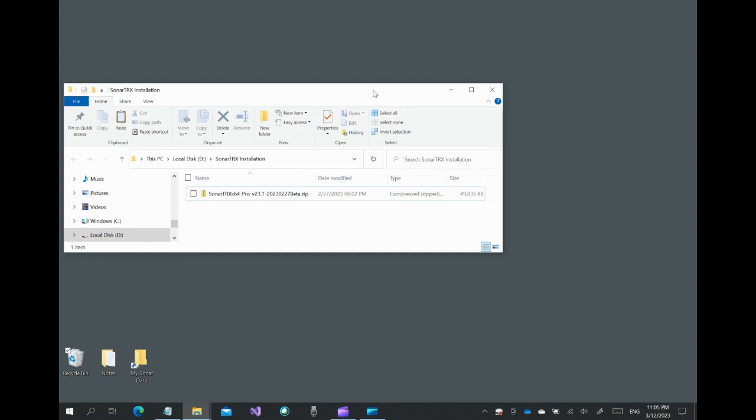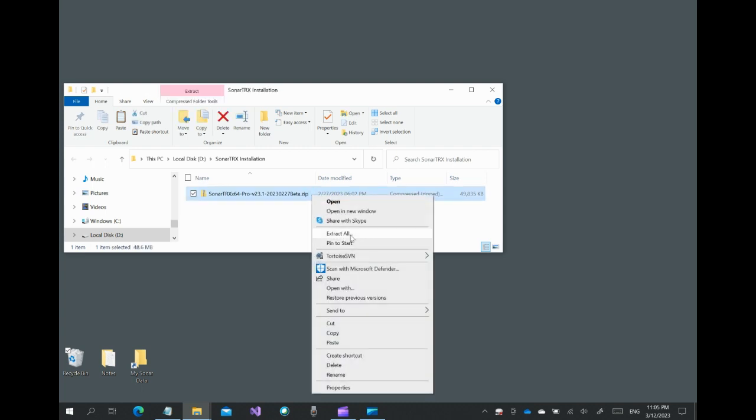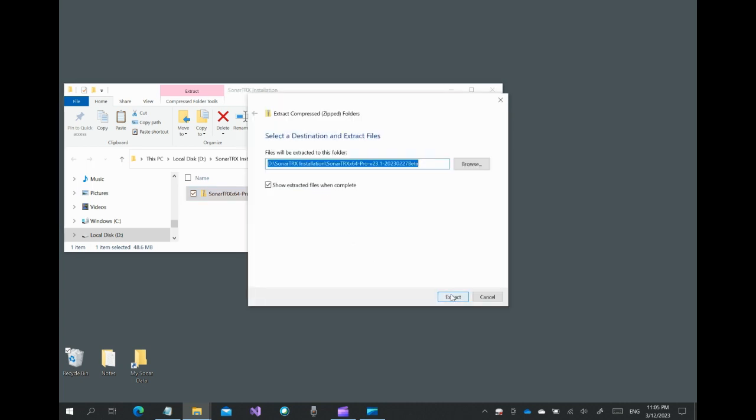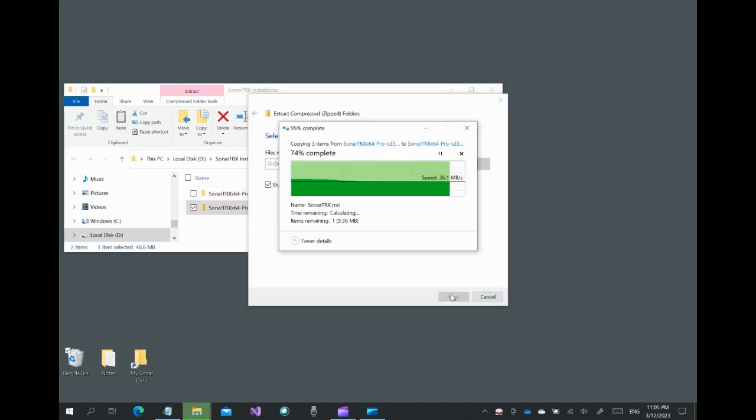This is a tutorial about how to install SonarTRX, its licensing system, and how to obtain the activated license key. As a starting point, we have downloaded the SonarTRX zip file via the link we receive when we make the purchase. Let's first extract the zip file to a folder on the local drive.